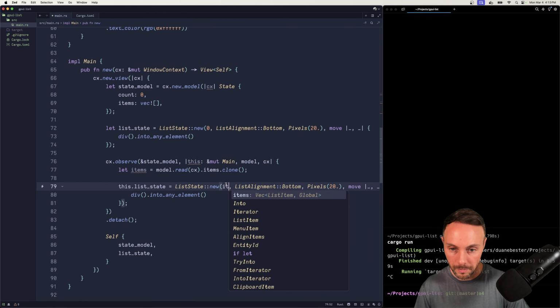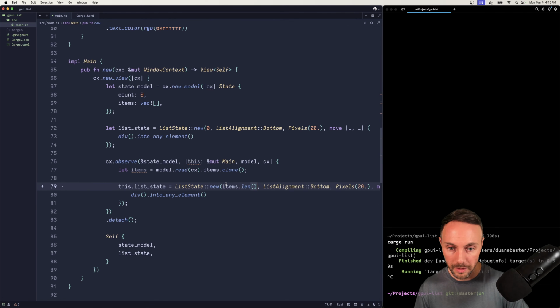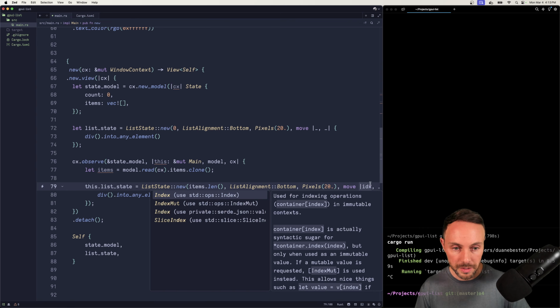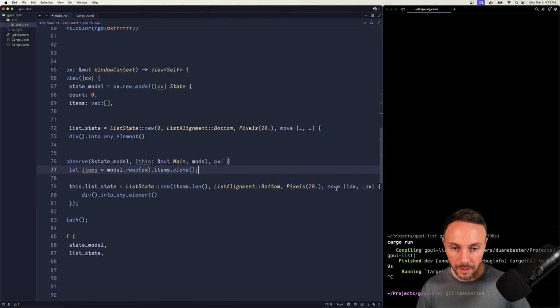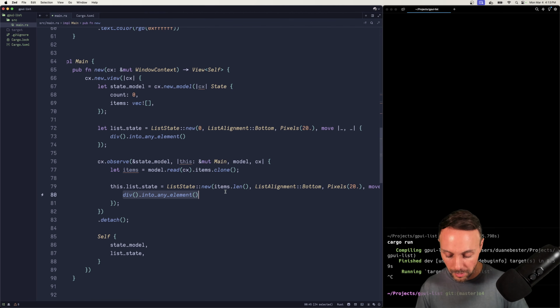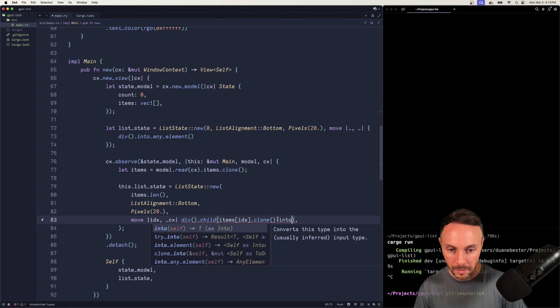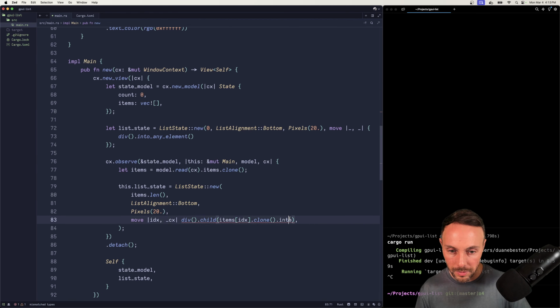It's going to be items.length. Everything stays the same. This is going to be an index, and this is going to be a context. We don't really care about it right now. But what we can do here is an item, and then I think we just need an into any element here.